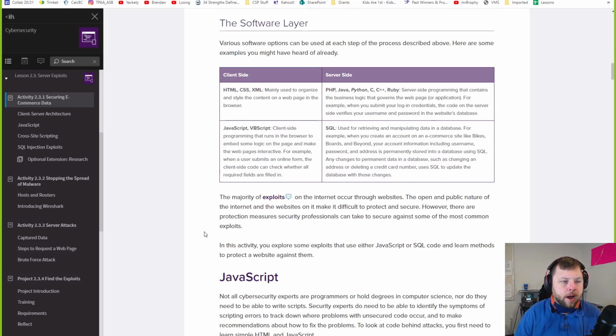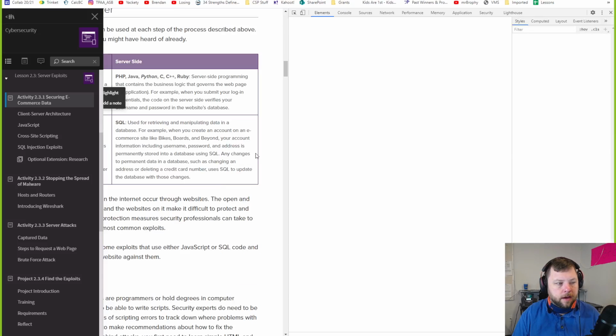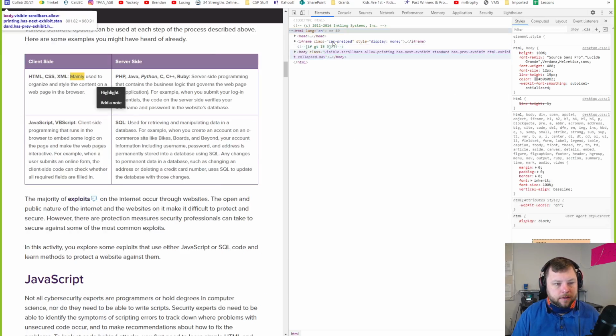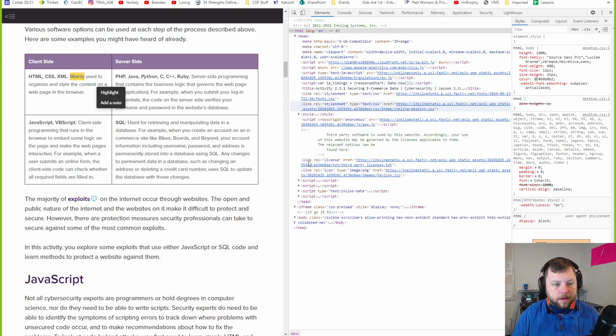So various software options can be used in each step of the process. When they say software, it's different types of code. So websites sometimes have HTML. This basically designs the website. So if you ever right click and go inspect element on here, you'll see a bunch of HTML. This is the kind of stuff in here if we expanded this. And that's HTML, I think, or XML. It might be a little bit of both. No, HTML here.